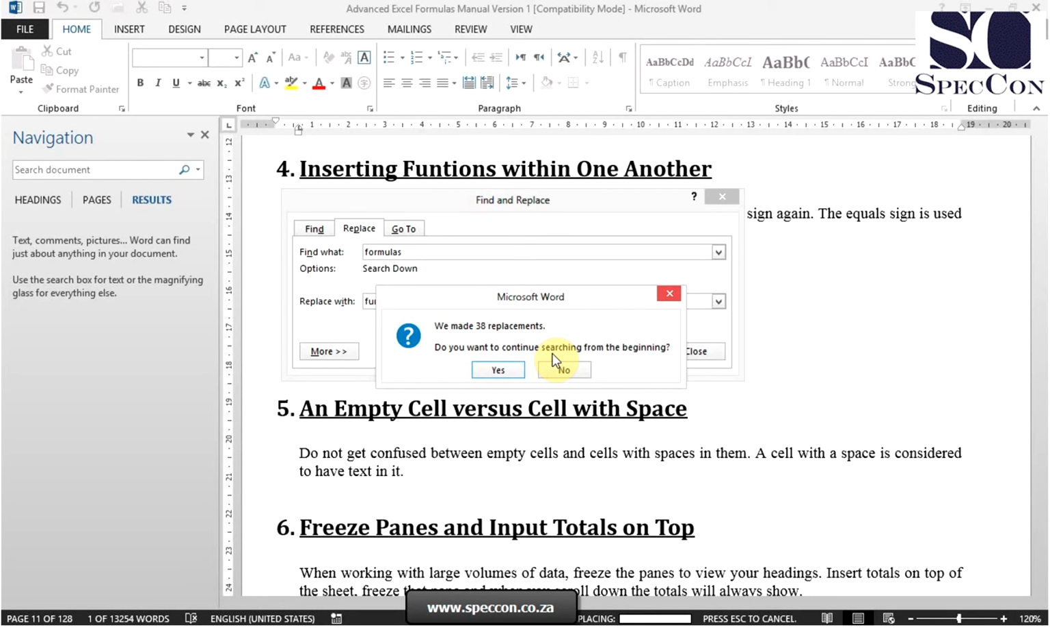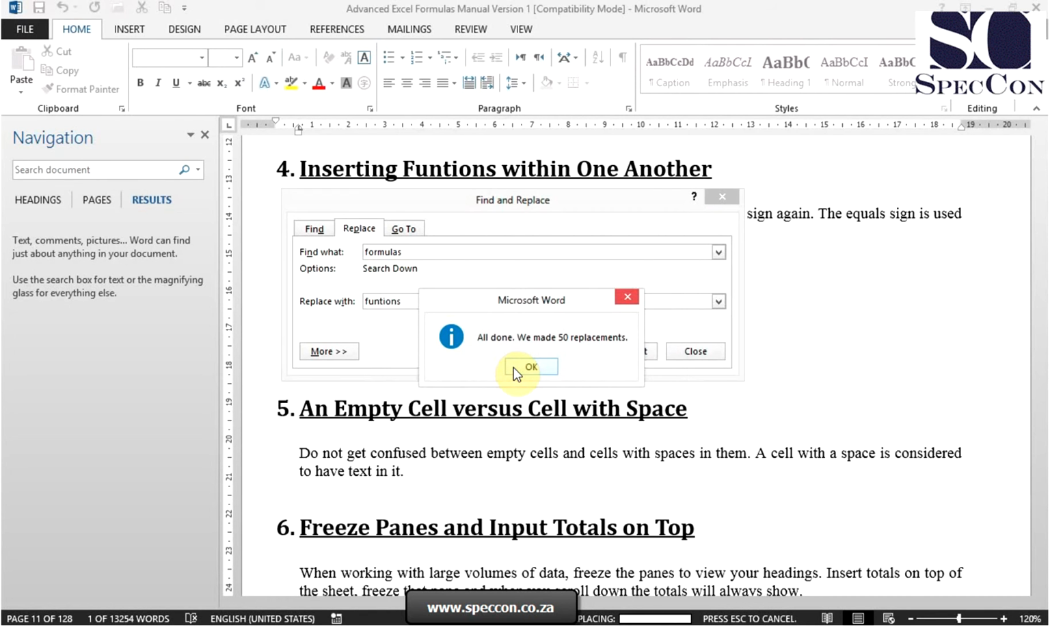It's asking me here, do I want to continue searching from the beginning? And I'm going to click on yes, and that happens when you don't start replacing right at the top of the document. So I'm going to click on yes. And it says all done. We have made 50 replacements. So it tells you specifically how many replacements it's made.